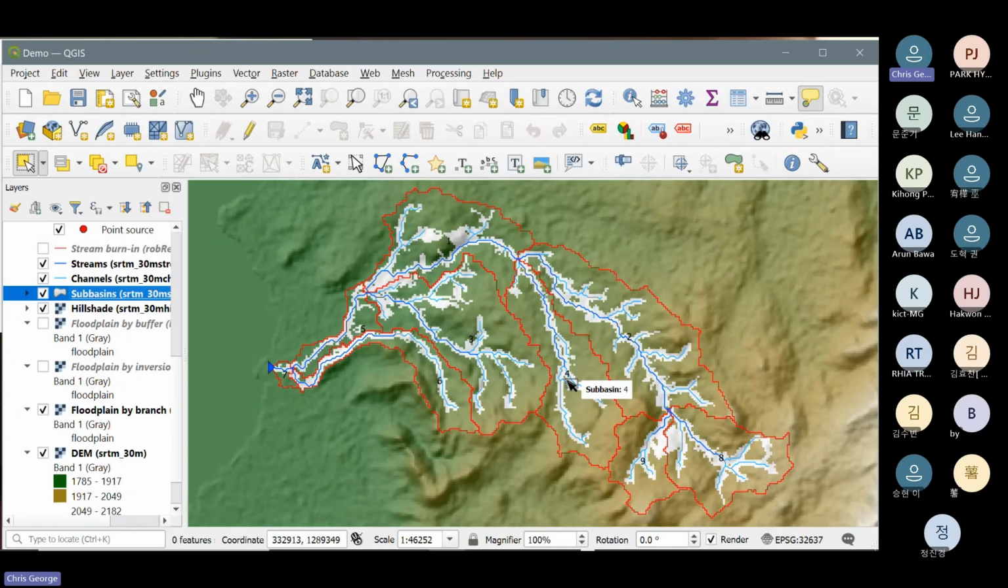And in fact, it will tell you subbasin 4. And of course, you will need to know this later, because if you want to look at the outlet for the whole watershed, then you want to choose the subbasin that the outlet is in. So what's that?